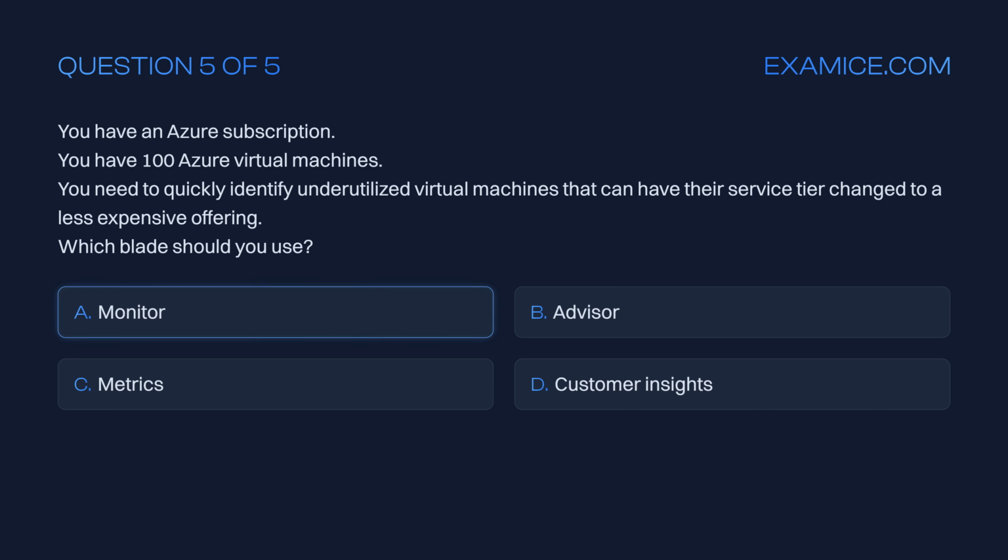Option A. Monitor. Option B. Advisor. Option C. Metrics. Option D. Customer Insights.